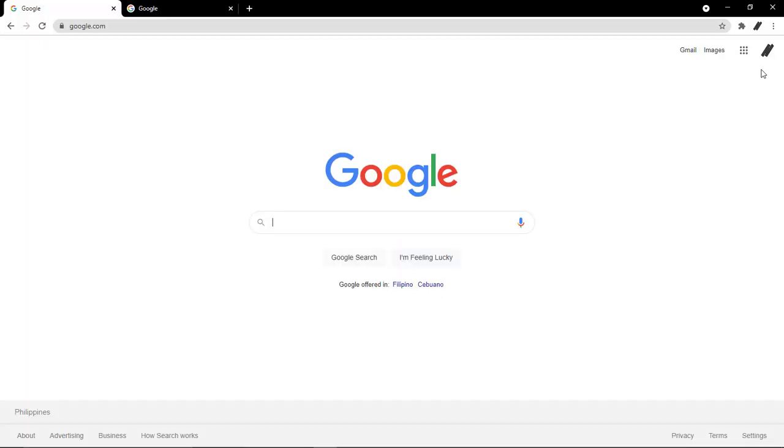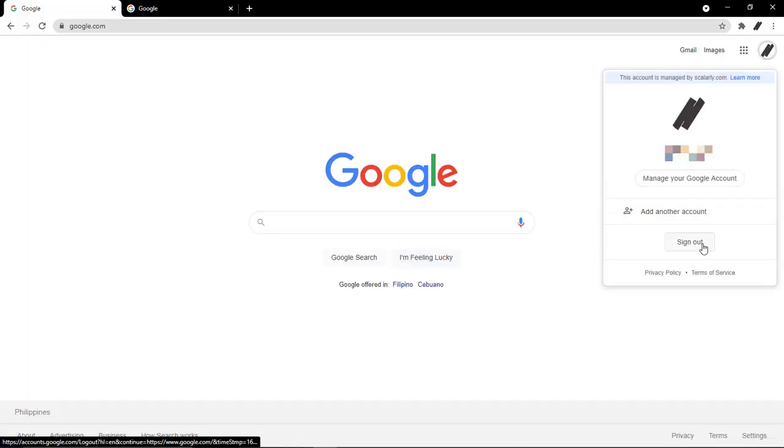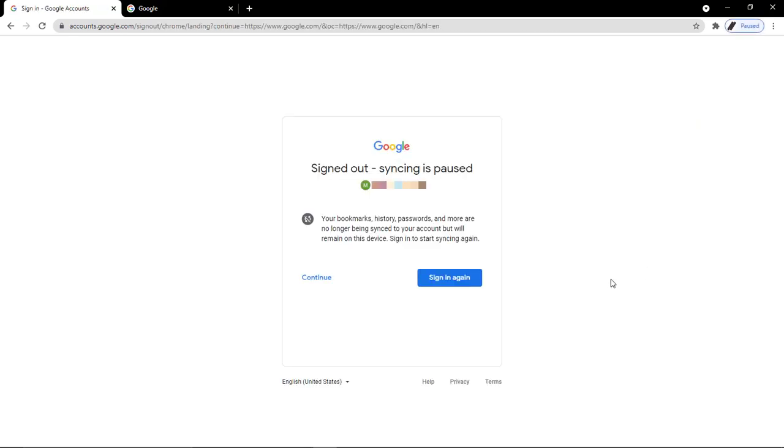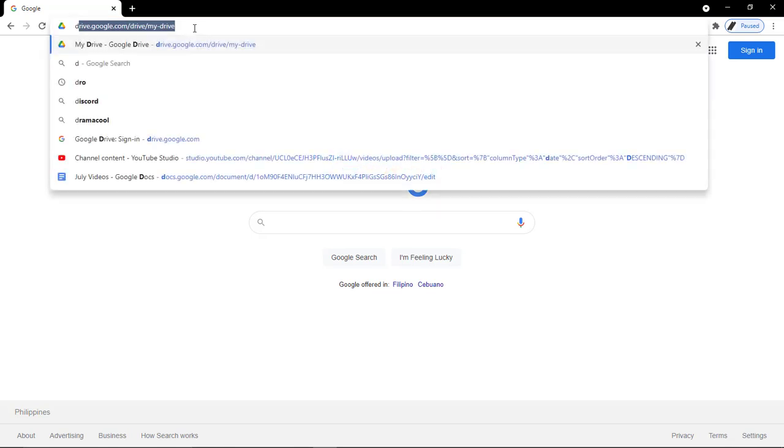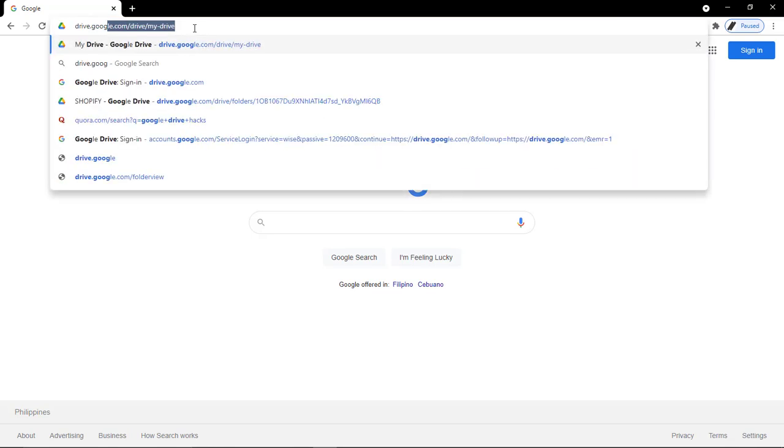If you are logged into your Google account on an internet browser, you must log out temporarily to install Google on your desktop. Once you have logged out, go to drive.google.com.